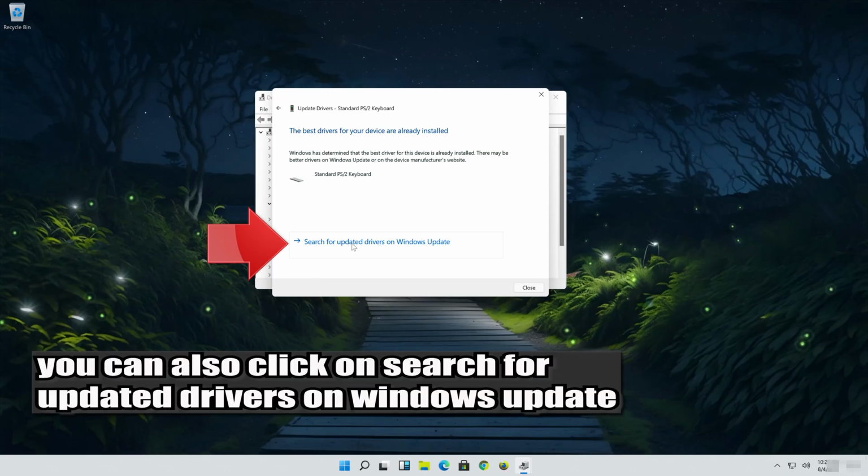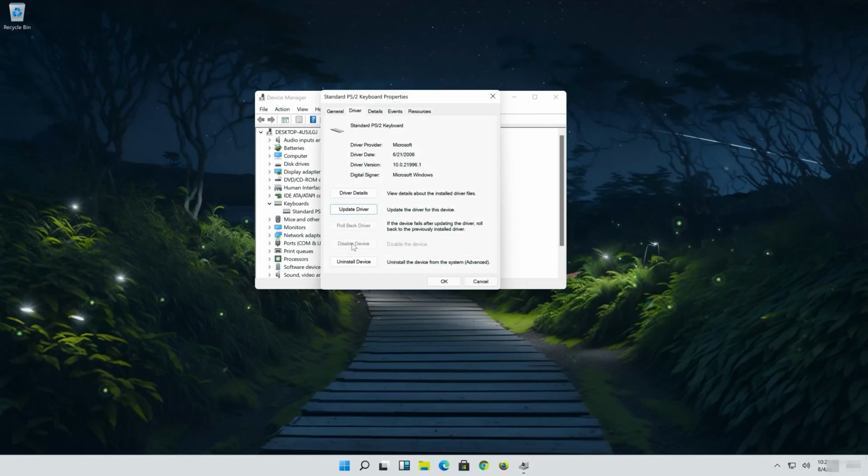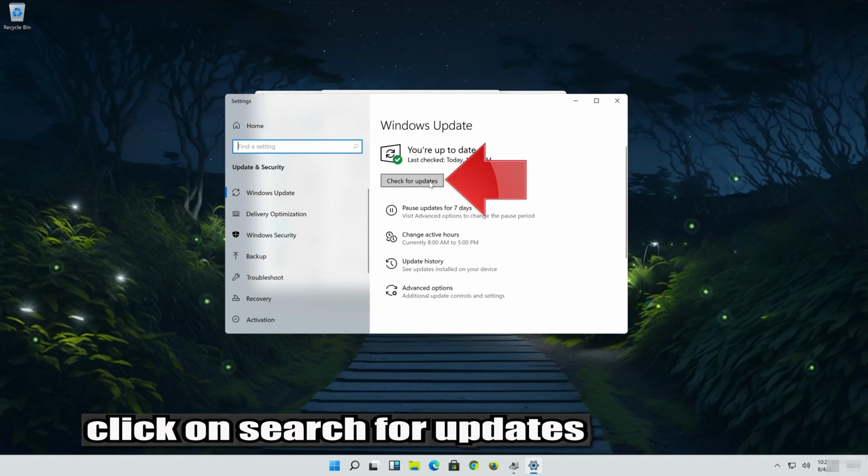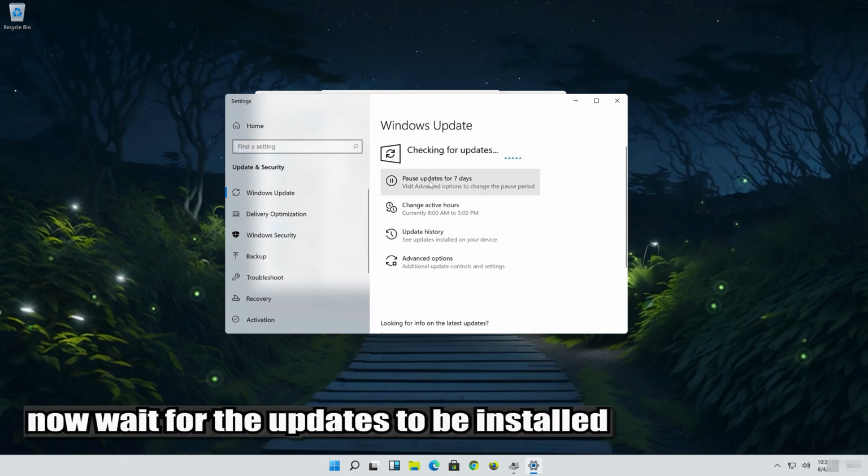You can also click on Search for updated drivers on Windows Update. Click on Search for Updates. Now wait for the updates to be installed.